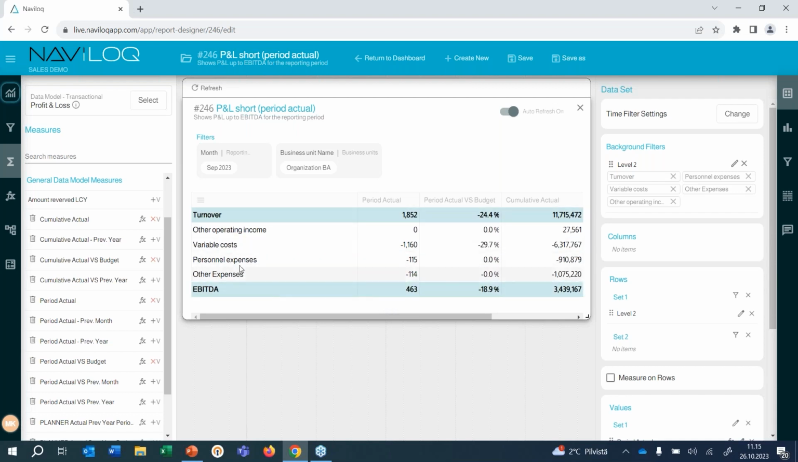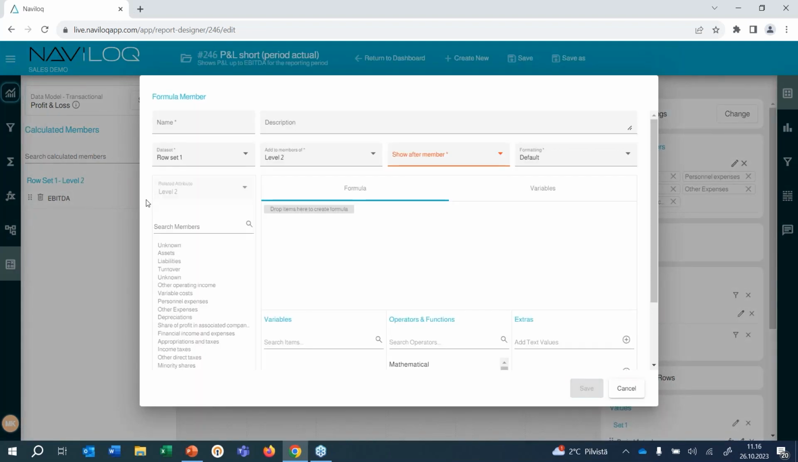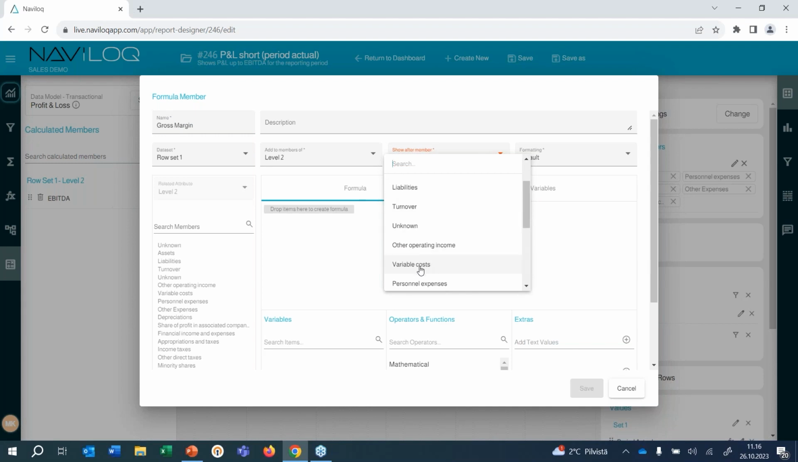But now we might want to have some more calculations in place. So let's start with a simple example. I want to show the gross margin for this business unit. I'm going to do that using a formula member. I'm going to create a calculated member using a wizard. So again, no need for typing in code. I'm just going to name this gross margin. And I'm going to select after which member on the P&L I want to display this. I want to show it after variable costs.